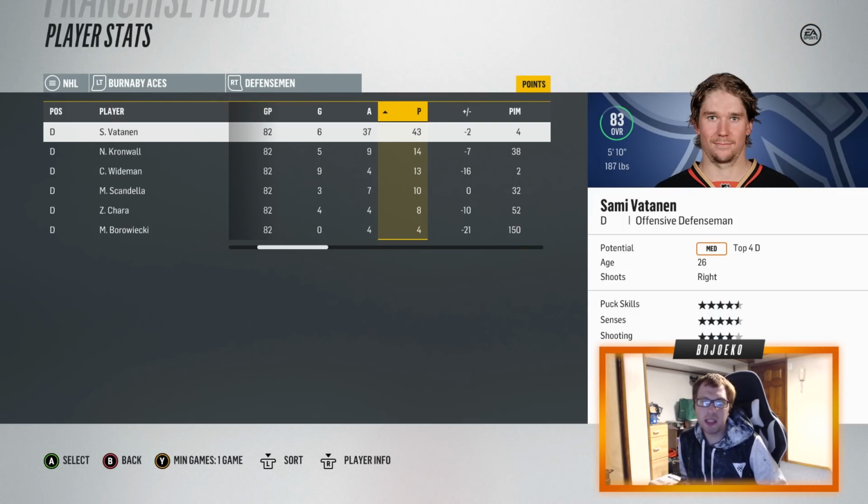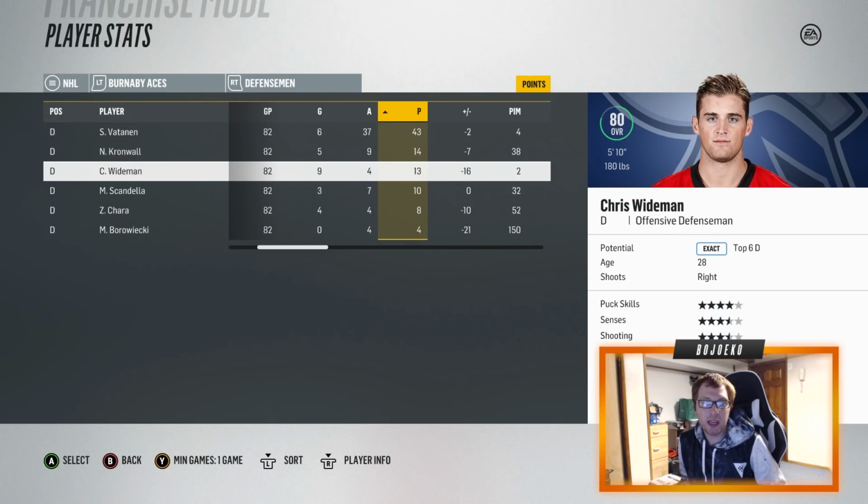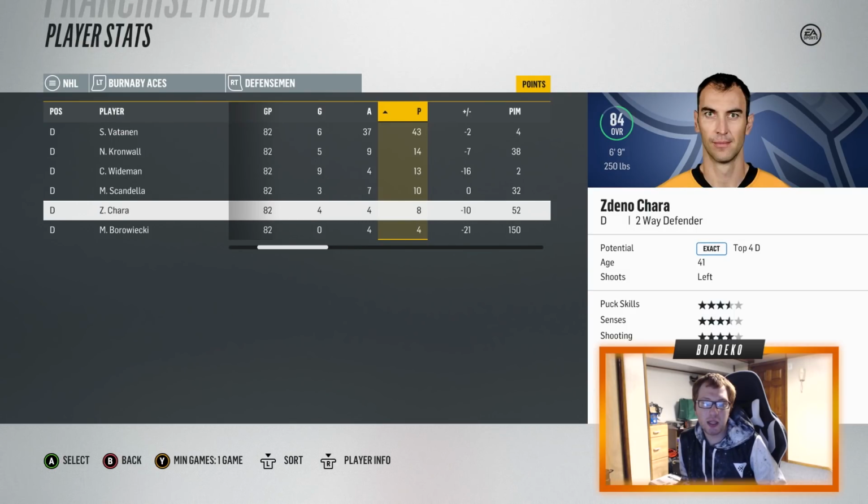Defensively, Vatanen had a pretty damn good year. 43 points for him as a defenseman. It's not bad. 6 goals, 37 assists. Kronwall 14. Wideman with 13. Scandella with 10. Chara with 8.